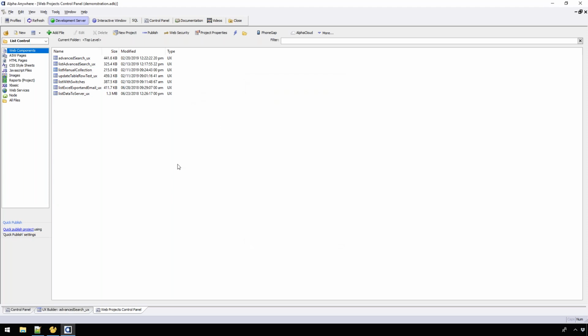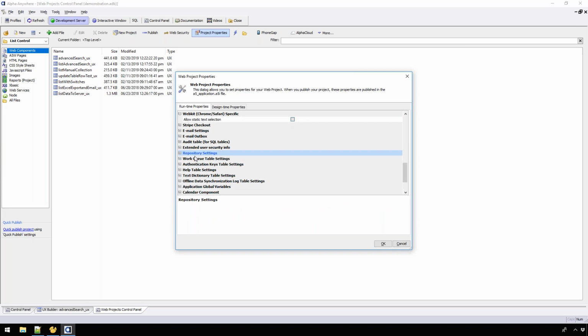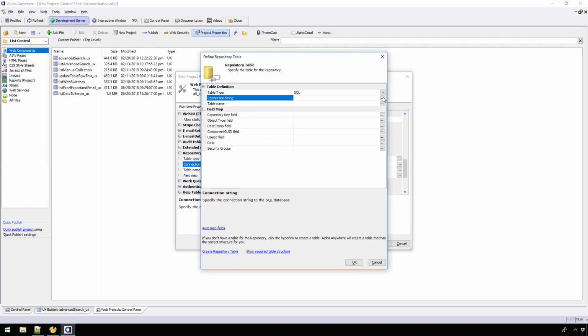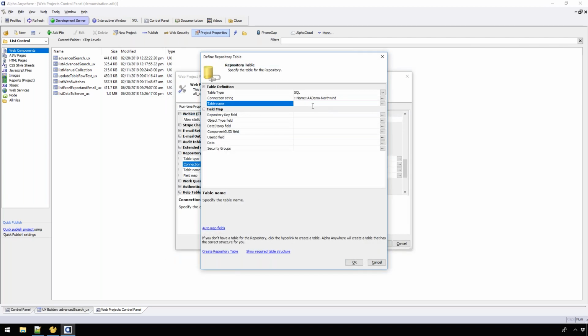So I'm at the Web Projects Control panel. I'm going to go to Project Properties, and I'm going to scroll down till I find a setting called Repository Settings. And you'll see that it's asking me, what are those settings? So in this case, it's what table are we going to use for the repository? So I'm going to tell it, to get the repository for this application, I'm going to select my same database. The table, well, you know what? It doesn't exist. And so one of the cool things you can do is you can either select a pre-made table, or you can say, hey, let Alpha create that table for me.